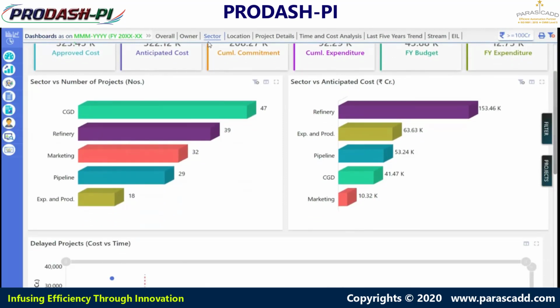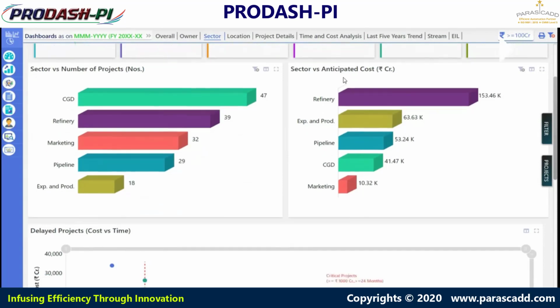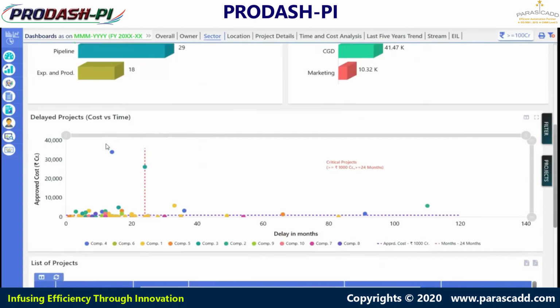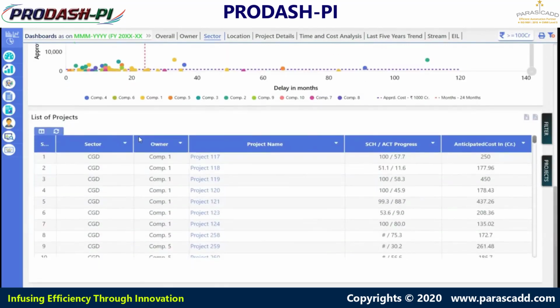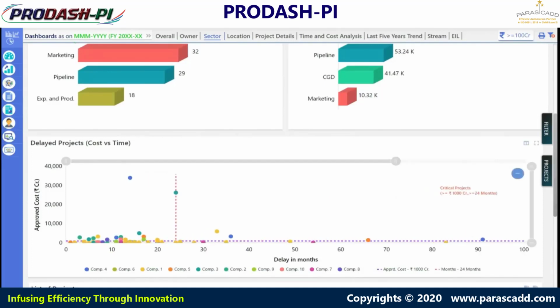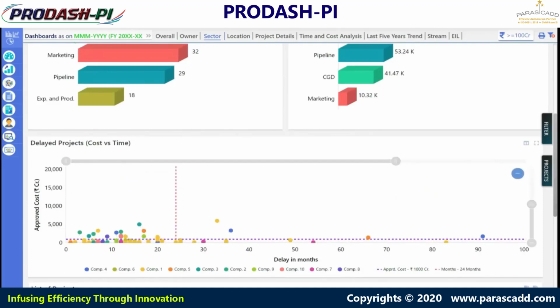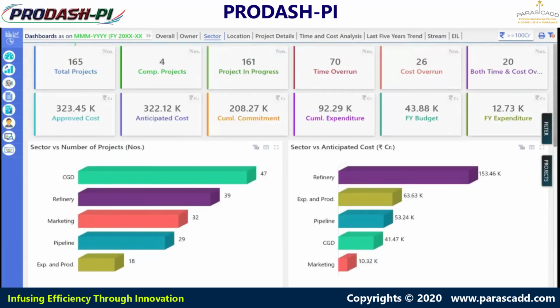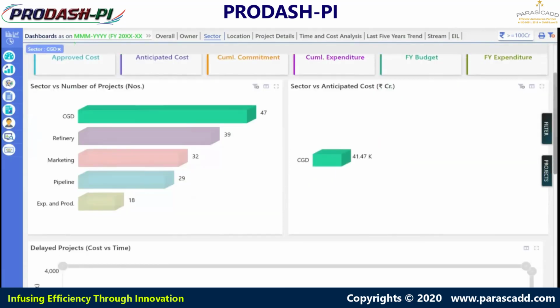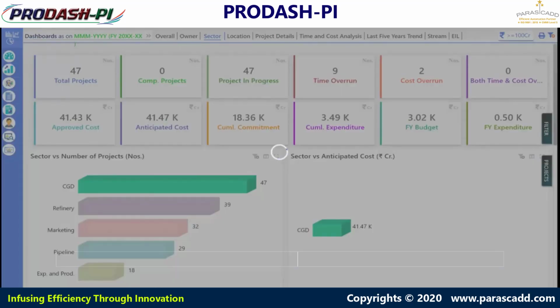So right now we are looking at the sector dashboard, sector versus number of projects. What is the cost the sector is handling in terms of crores? Delayed projects, cost versus time, and the list of the projects. So handy dashboard visuals are predefined here for easy reference. No need to click more choices if our vision is to monitor the sector or the location. Like this. Next is the location dashboard.